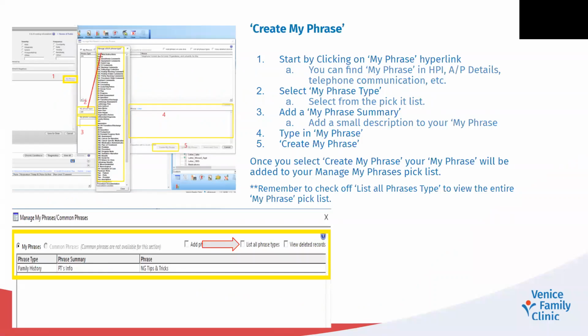First, create a My Phrase. Start by clicking on the My Phrase hyperlink. You can find My Phrases in HPI, AP details, telephone communication. Select the My Phrase type from the pick list. Add a My Phrase summary. Add a small description to your My Phrase. Type in the My Phrase. And finally, create My Phrase.